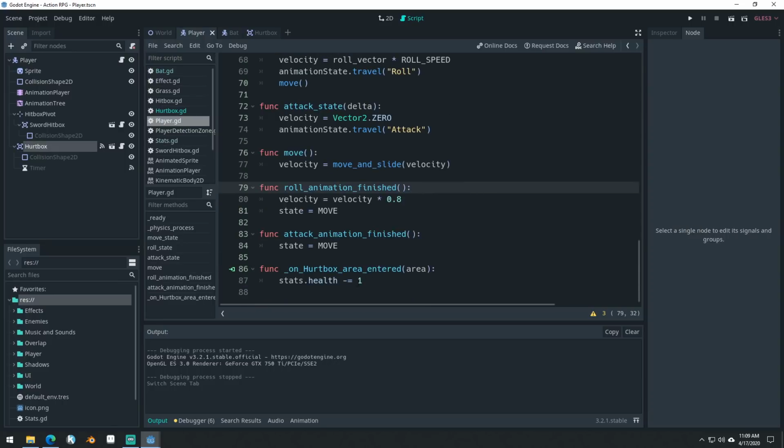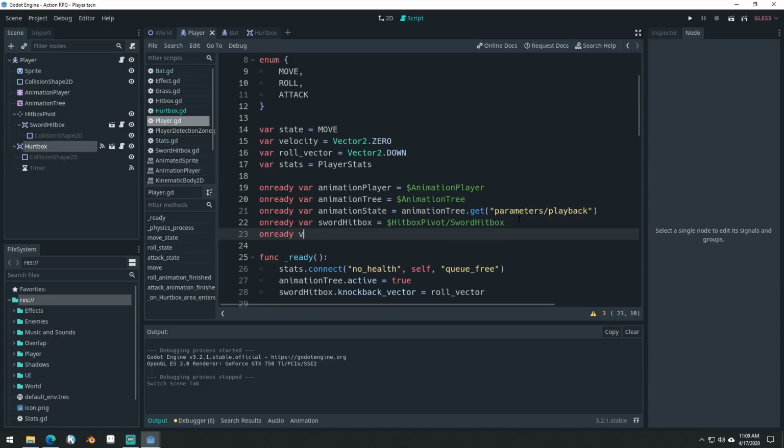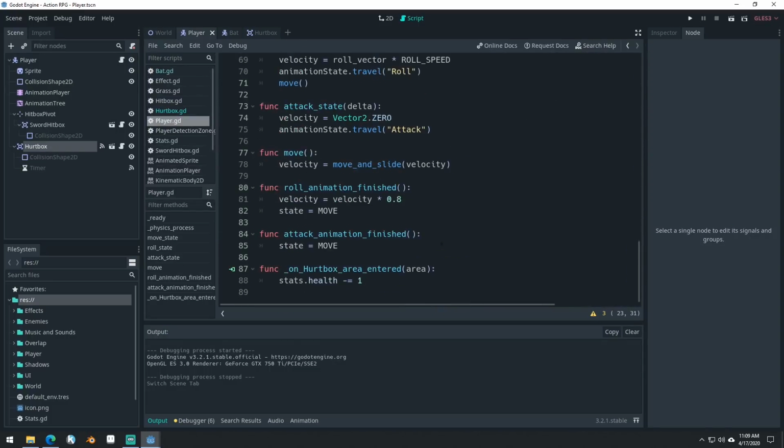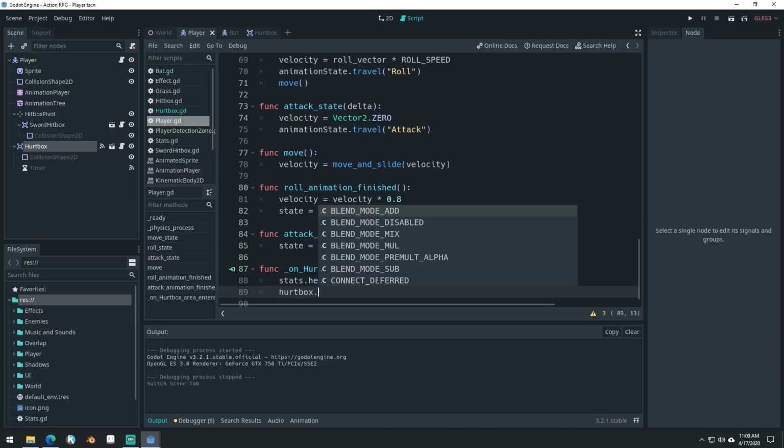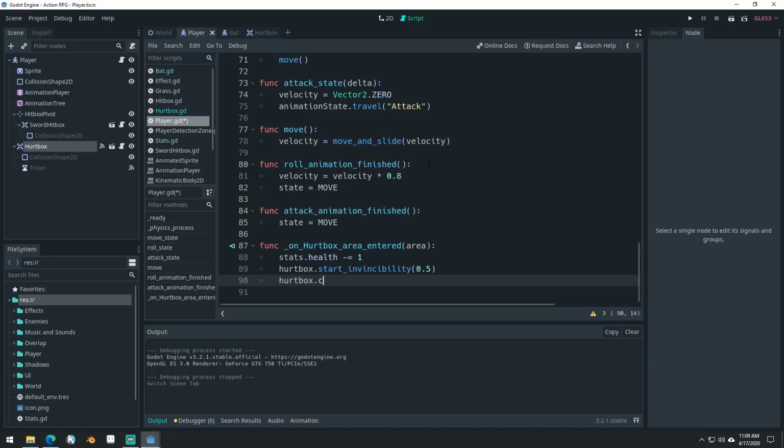And we can say on area entered right here, we need to get access to our player's hurtbox. So come up here, say on ready var hurtbox equals hurtbox. There we go. And then when we get damaged right here on hurtbox entered, we can say hurtbox dot start invincibility, and we'll do 0.5, so half a second of invincibility, and we'll do hurtbox dot create hit effect. So we'll do both those things. We'll create a hit effect and we'll start our invincibility.